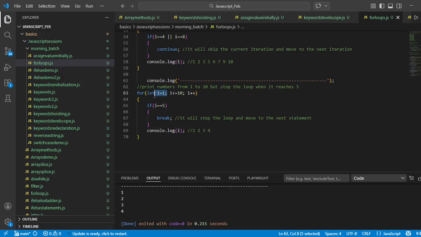So one, yes, the condition is satisfied, so this if condition is checked, but it is not satisfying, so it is ignored. Then 1 is getting printed. Then the value gets increased by 1, so 2 is less than or equal to 10. This if is not matching, so it's ignored, and 2 is getting printed. Again 3, the condition got satisfied, this is not matching, so 3 is printed. Then 4, the condition is satisfied, but the if is not matching, so 4 is getting printed.